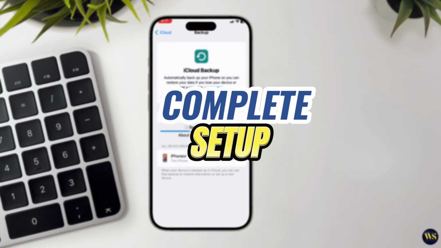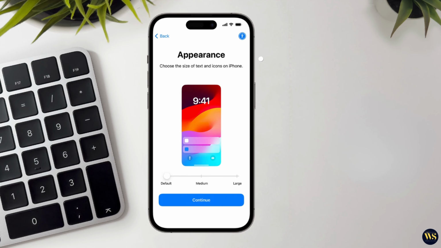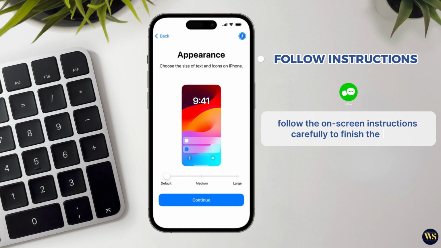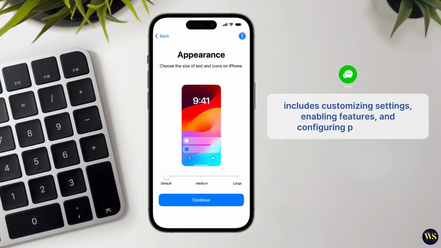Step 4. Complete Setup. Number 1. Follow instructions. Once the restore process is complete, your new iPhone will guide you through the final setup steps. Follow the on-screen instructions carefully to finish the setup. This will include customizing settings, enabling certain features, and configuring your preferences.